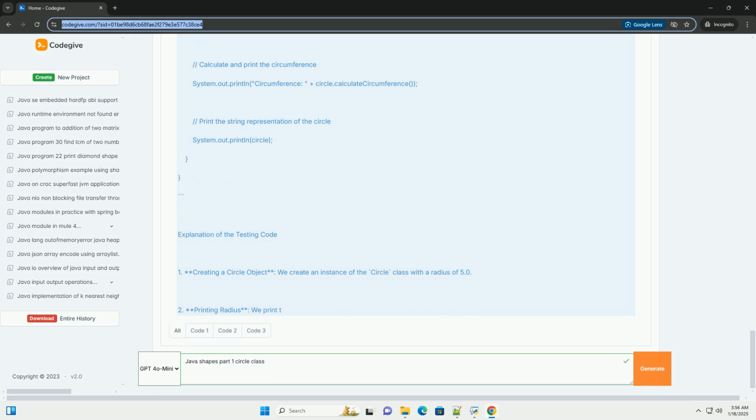Step 4. Running the code. To run the code: 1. Save the Circle class in a file named Circle.java. 2. Save the testing code in a file named Main.java. 3. Compile both files using the command line. 4. Run the Main class. Expected output.